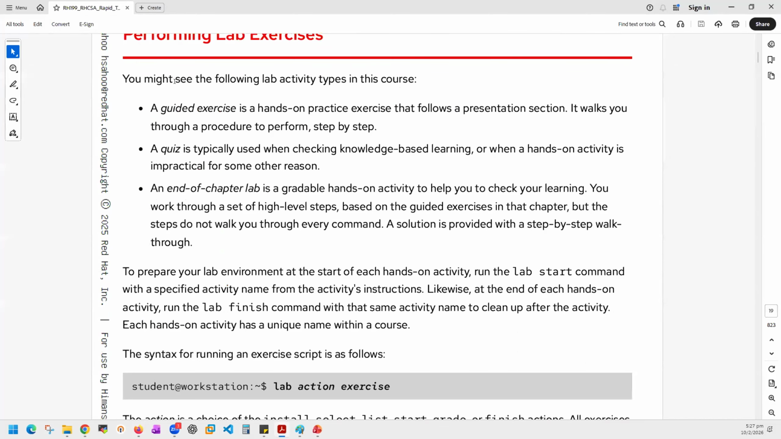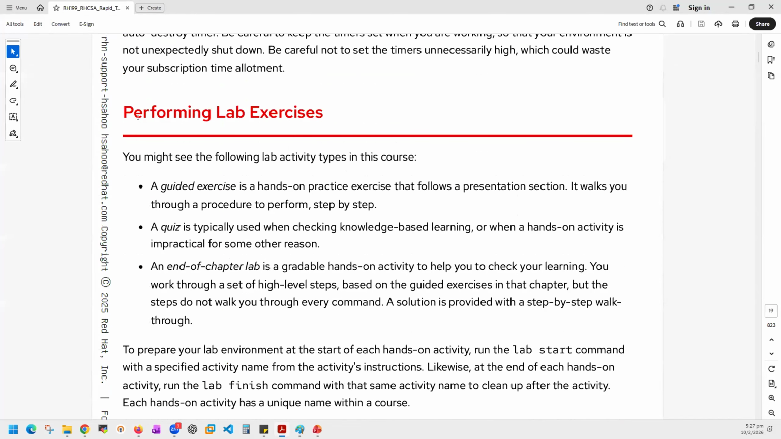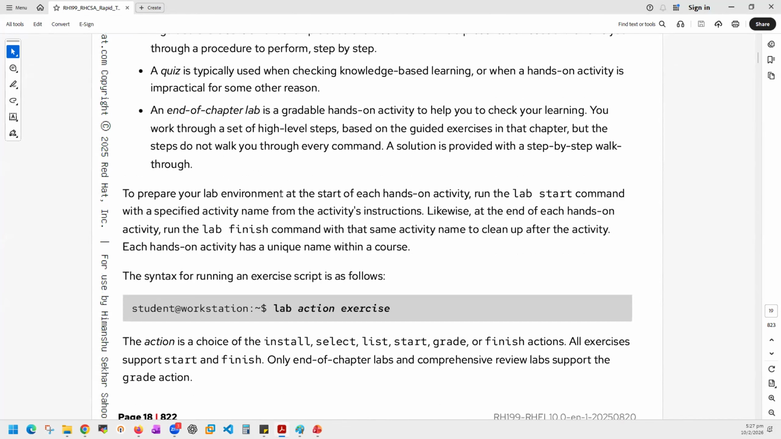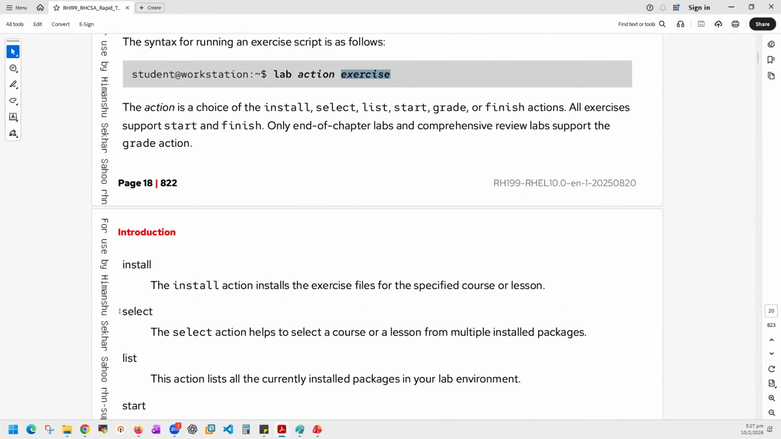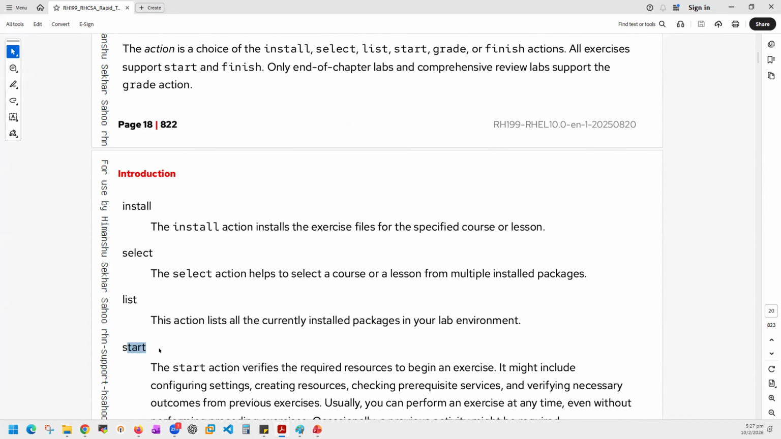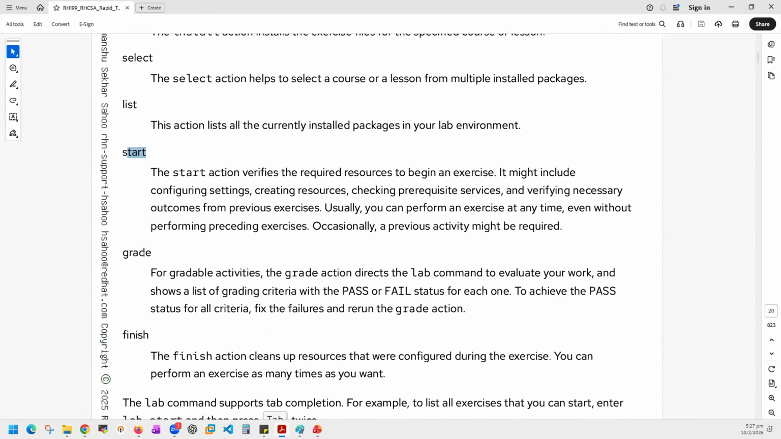And performing lab exercises, every lab, whenever you want to perform, you need to run the lab command, lab action, and the name of the exercise. Again, we will discuss this when we do the lab. So lab start, lab select, lab start, lab finish, lab grade. You can start the lab, you can finish the lab, and you can grade your lab.